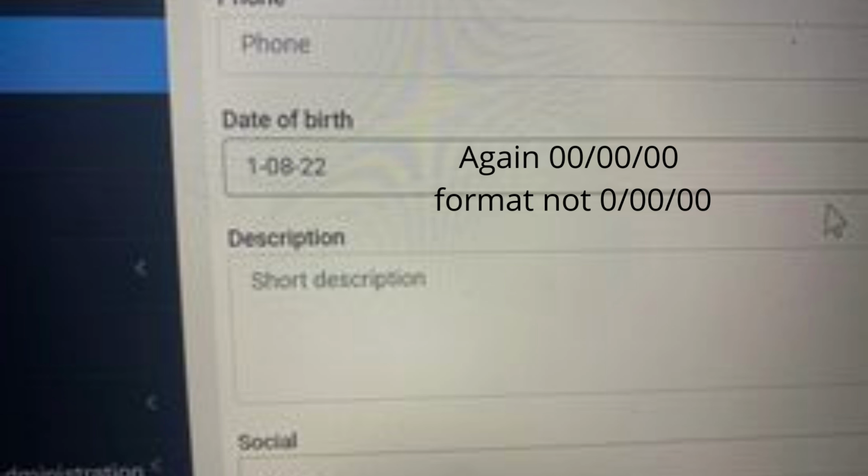And after you do that, again, you want it in this format, 000000, not 00000.